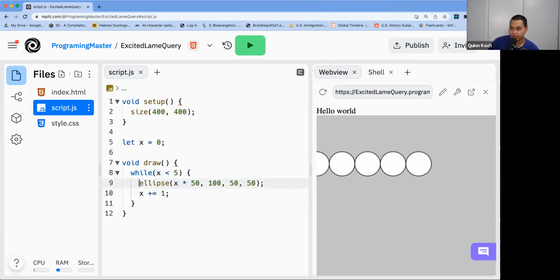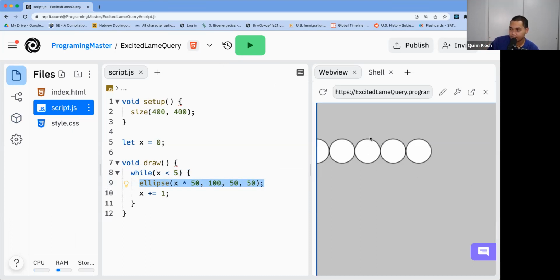1 is less than 5, so make an ellipse at now 1 times 50, which is 50. Do it again. X is 3, 3 is less than 5. Make an ellipse at 3 times 50. Or no, I skipped 1. It should be 2 times 50 now, which would be 100. That is this ellipse right here. And then 3 times 50 is 150 right here. 4 times 50, 200 right here. And then x becomes 5, and 5 is not less than 5, so you stop. And we have made 5 ellipses.